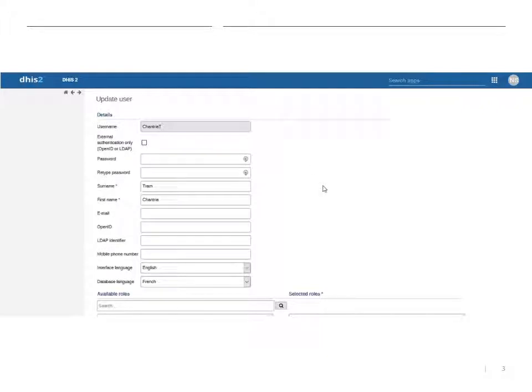There you go. So that is how you create a new user role and a new user.